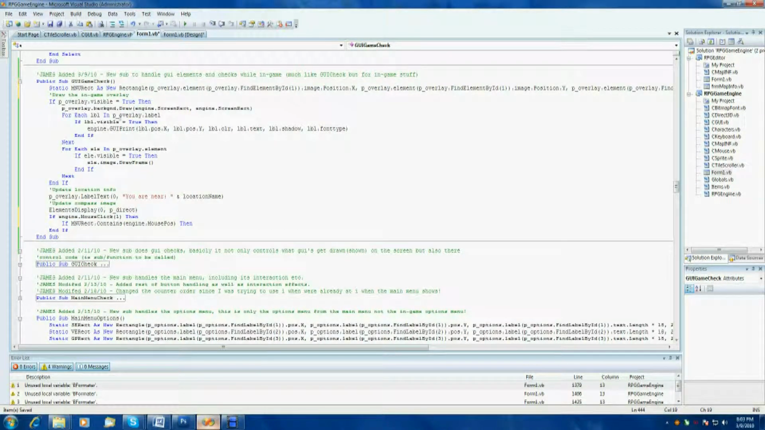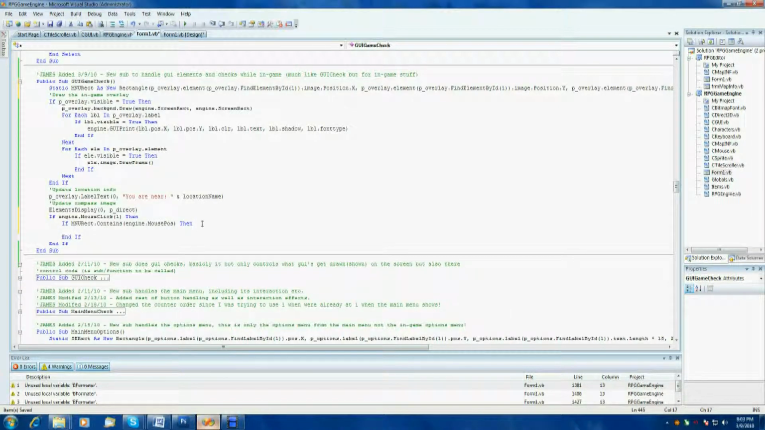Now the reason we do it as a static is because this sub gets ran a lot over and over through our loop. If we didn't do this, it would keep creating different rectangles, and it could be a real mess. So just doing this will be a lot easier. So basically this checks if there's a mouse click 1, and if it's in that area where the mouse position's at, then we know we clicked on it. So all we need to do is do our little animation to make it look like we clicked on it.